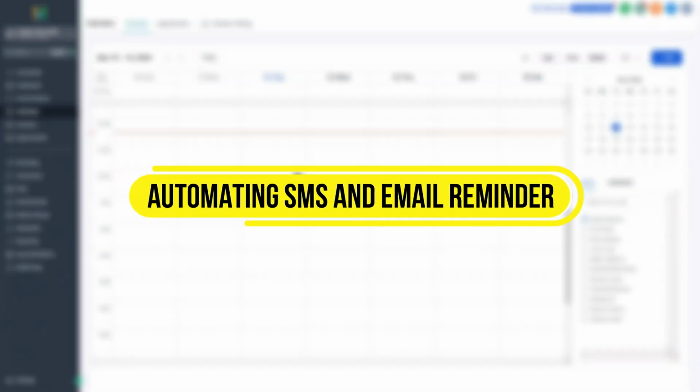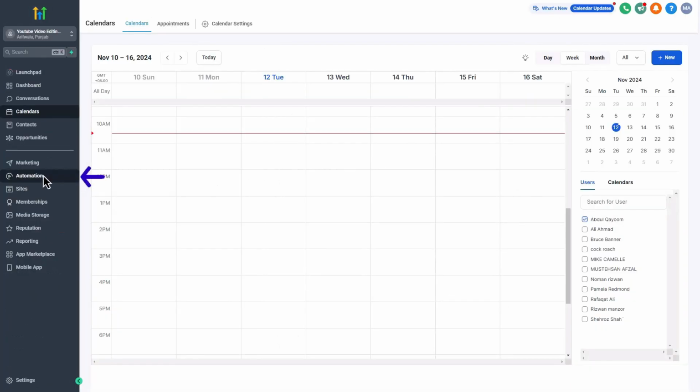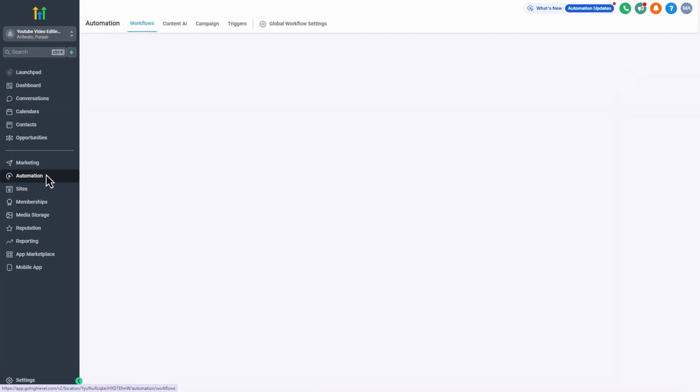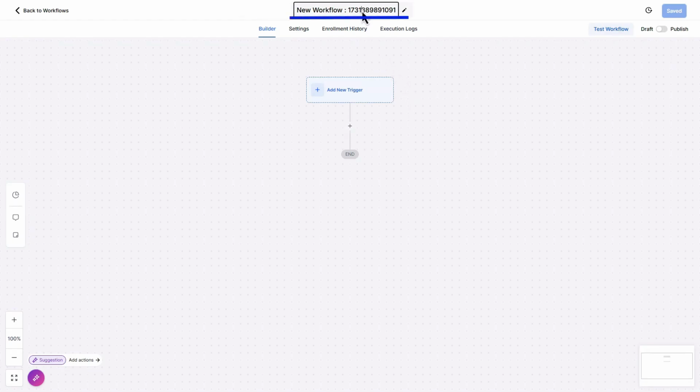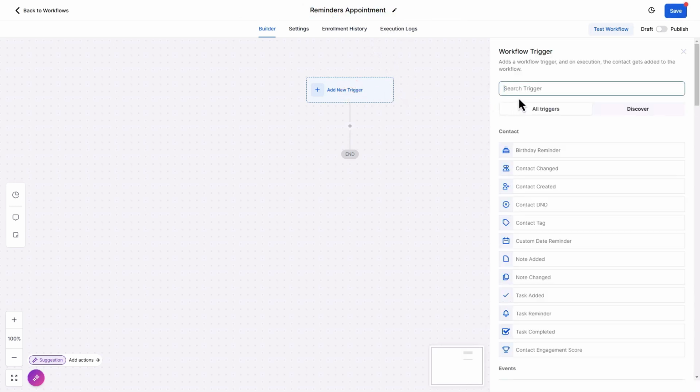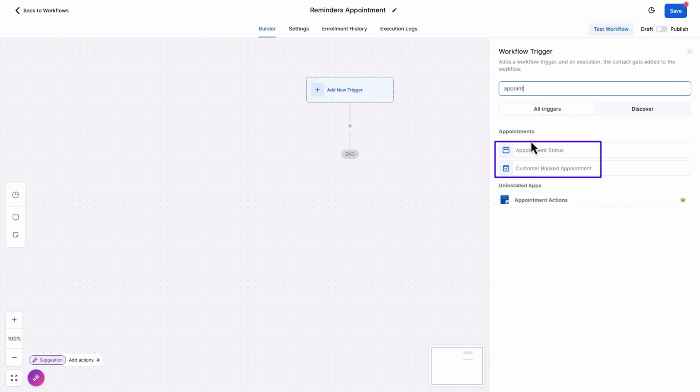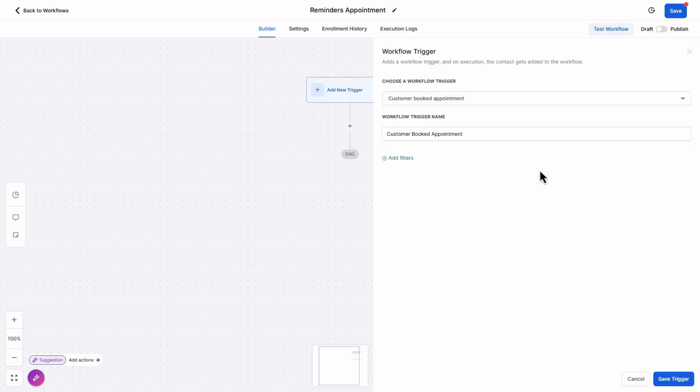Automating SMS and email reminders: navigate to the Automations tab to start building an automated workflow for appointment reminders. Click Create Workflow and select Start from Scratch. Give your workflow a name so it can be easily found. Start by selecting a trigger for appointment booked. Choose Appointment Status or Customer Booked Appointment from the triggers list.